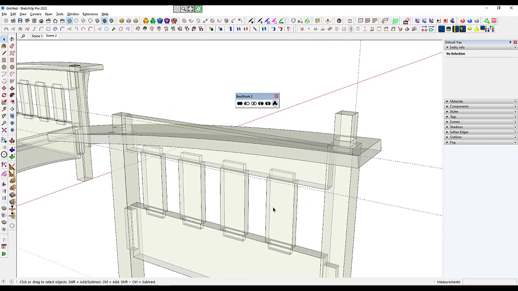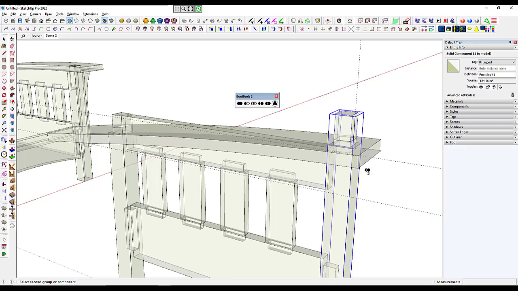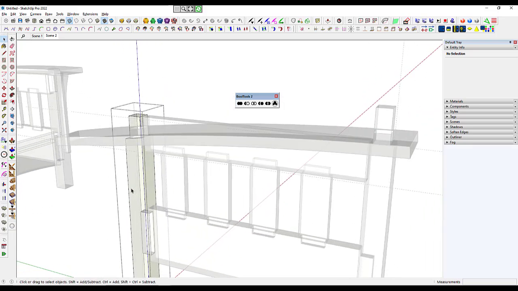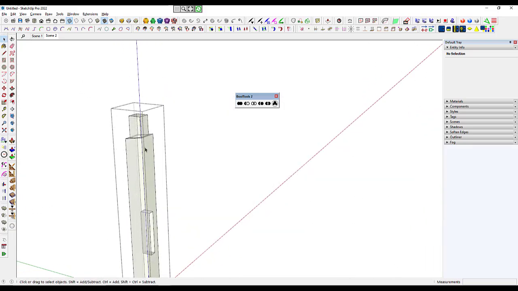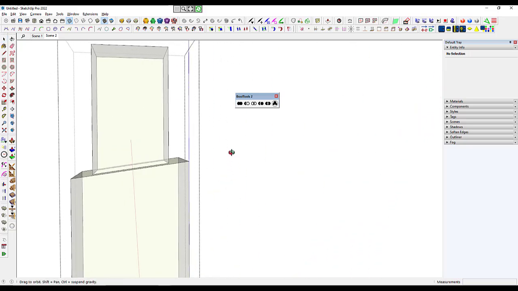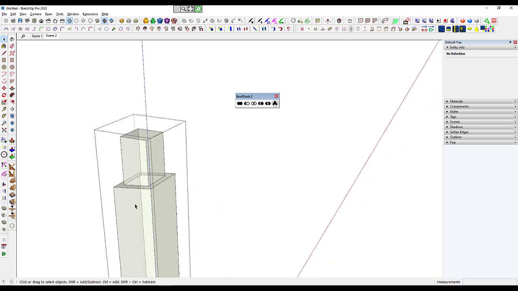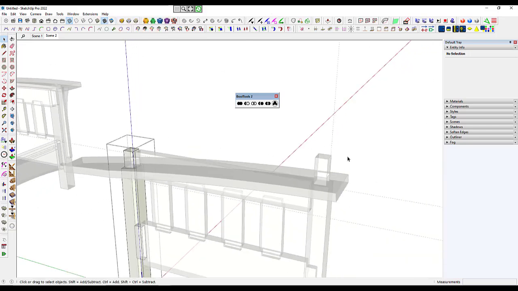All right, so now I'm going to again use trim. This time I'm going to trim the leg with the arm, and I'll do the same thing here. I'm going to trim the back leg with the arm, and if I hide the rest of the model, you can see how that has been cut off at the right angle there. And let's bring back the rest of our model. So both of those are done.